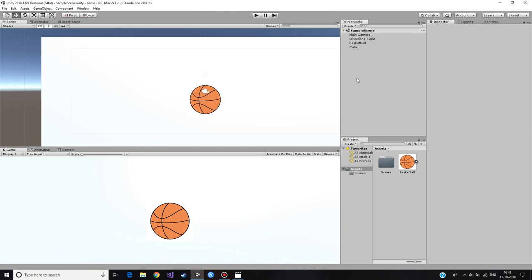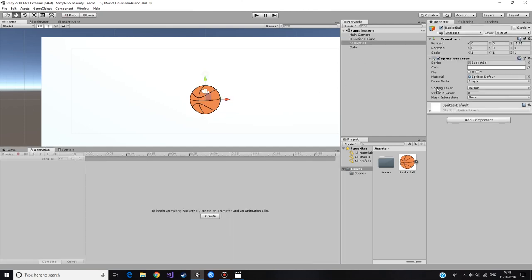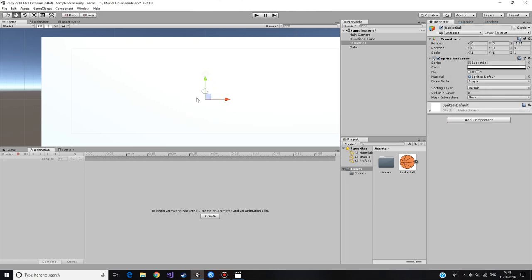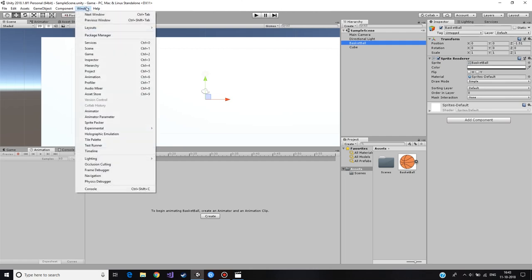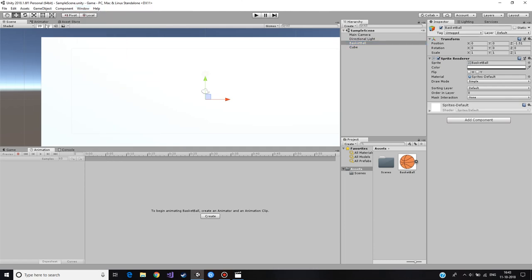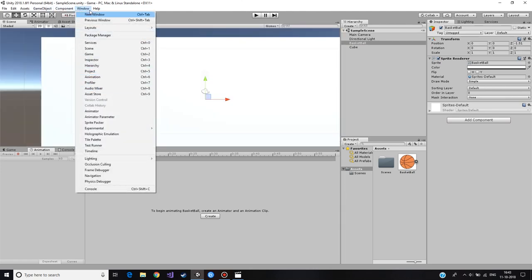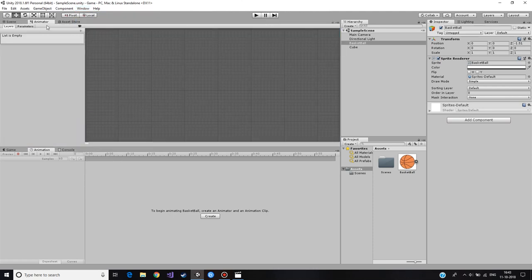Now what we will do is animate it. The first thing we will do is set its color, alpha color, to 0. Then you can see it's gone, completely gone. While this basketball is selected, we will go to the animation window, which you can get from window and then animation, which is right here. Also, you need to get this animator tab out, which you can get from window and then animator, but we won't be needing it right now.